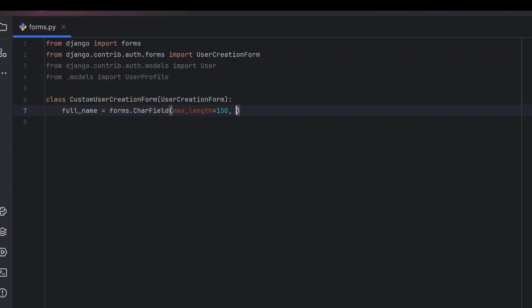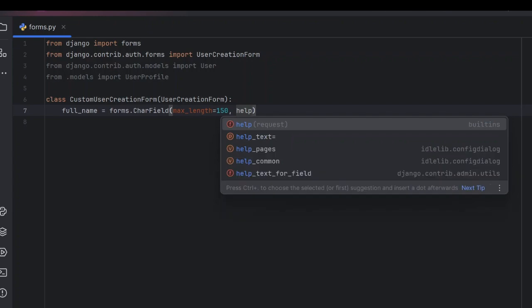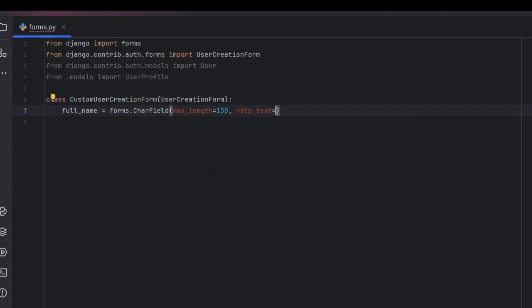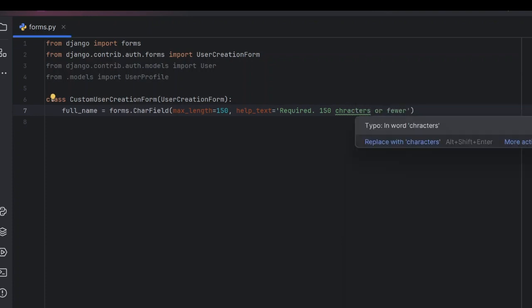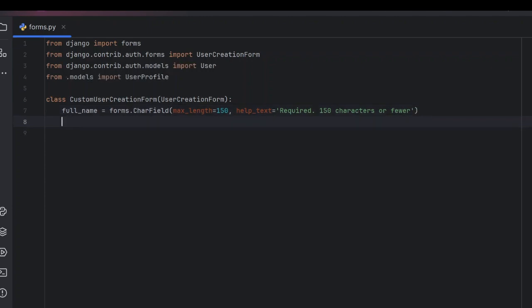Then the help text. Maybe you won't just read more about it. I'm just going to put something like, this thing is required, you cannot dodge it. And at least I said last time it is 150. Look at it there, 150 characters or fewer. I might just make a mistake here. How do they spell characters again? Okay, that's it.